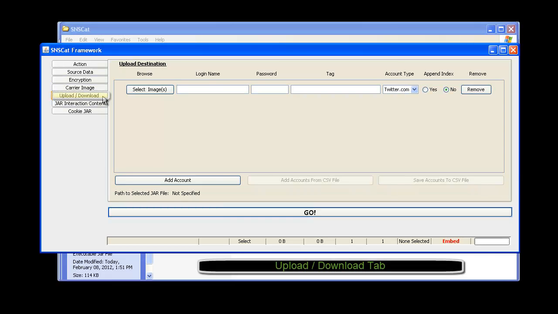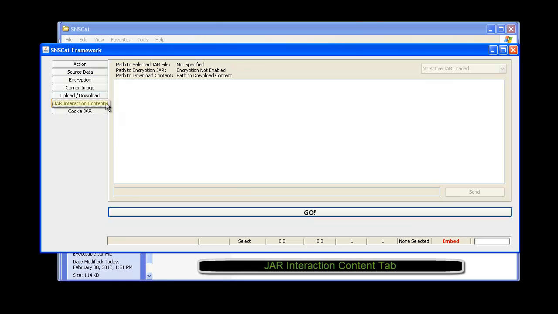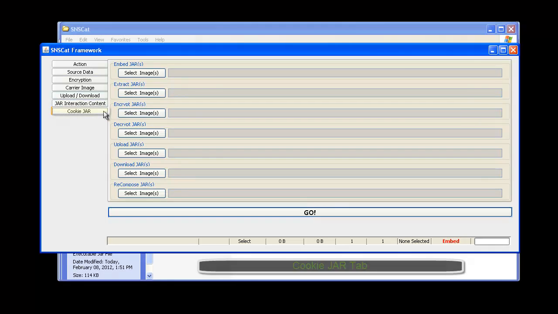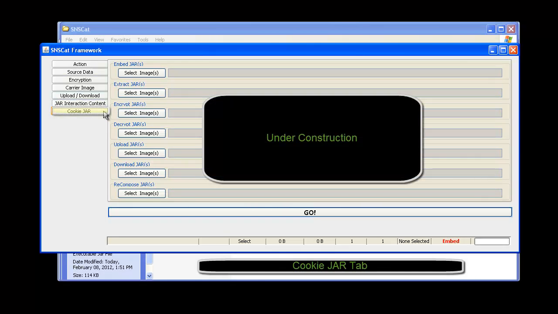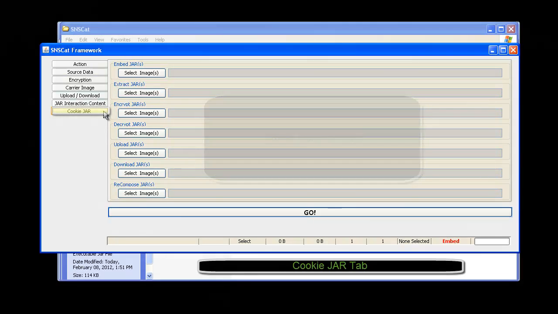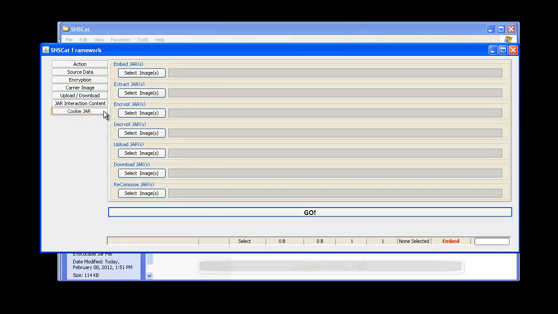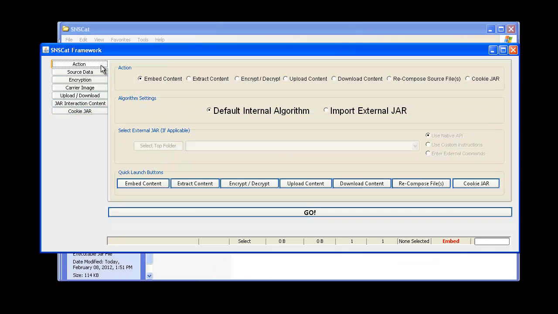The Upload Download tab changes accordingly and allows you to specify the login name, password, and tag if you want to upload an image, or just the login name if you want to download the image from the respective SNS site. Jar Interaction Content shows the data returned from interacting with an external module. Cookie Jar, although still under construction, will soon allow you to load custom modules into each implant once you load it onto a box. So let's get started using SNSCat.